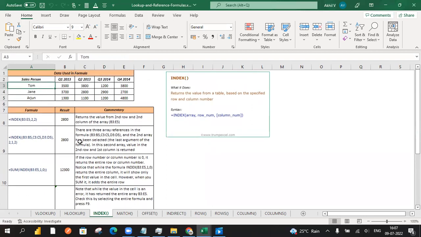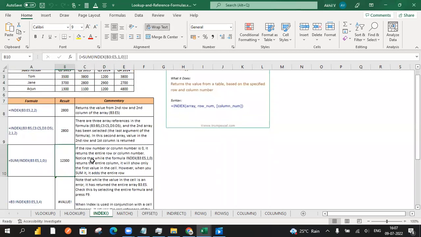So what will happen if you enter 0? It returns the entire row or column. But if you specify 0 on its own, it will show only the first value in the cell. However, whenever you need to sum, it will add the entire row. This entire row will be added, and if you sum all of them, you will get this value.